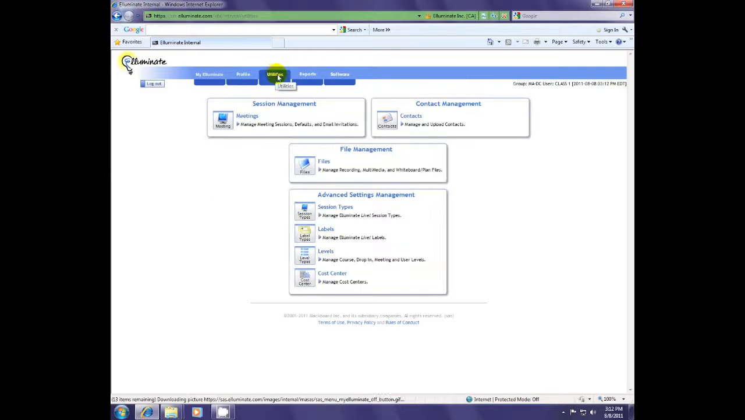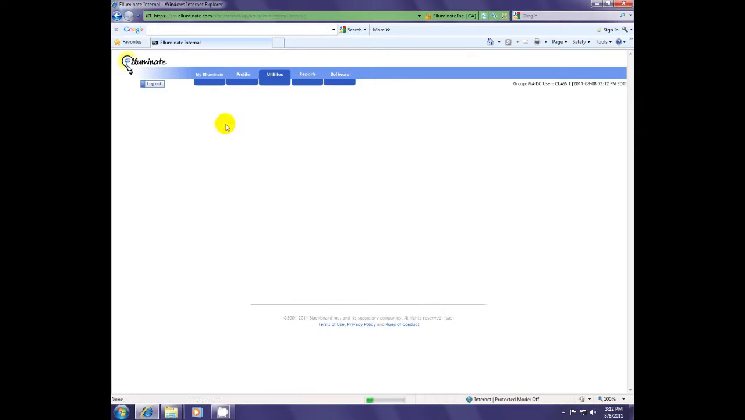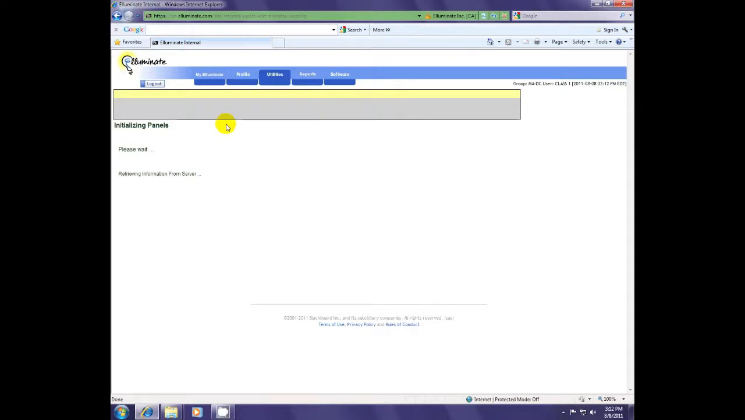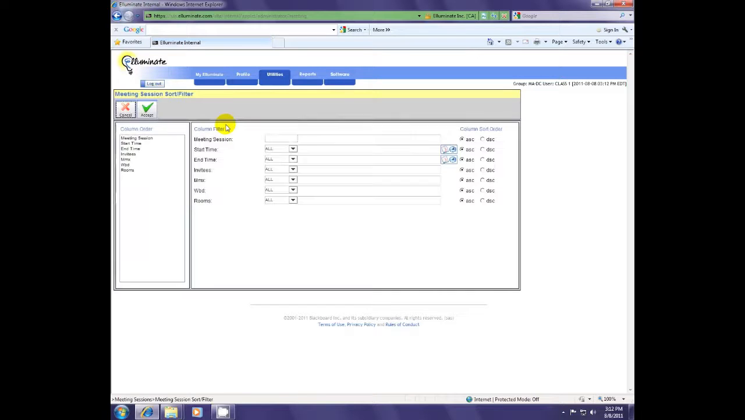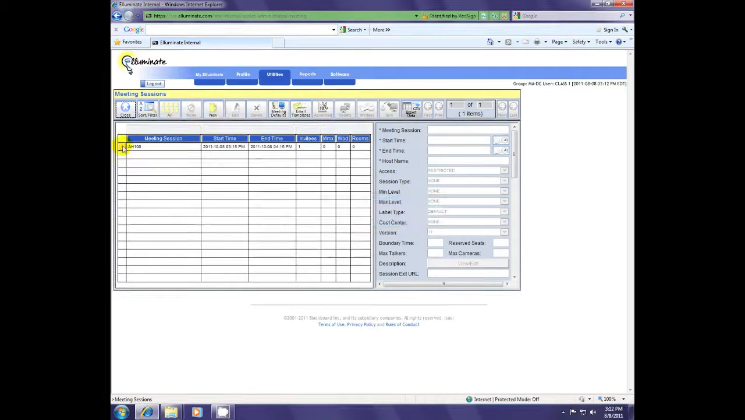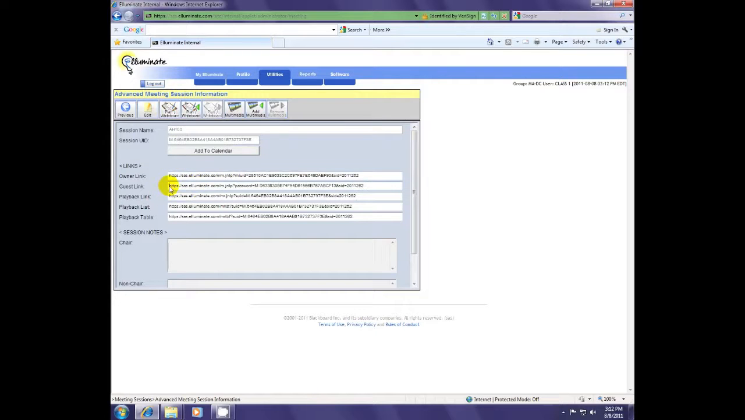In the utilities, under meetings, click the accept button, select the meeting that you've just created, go over to advanced, and that link is right there too. So if you ever lose it, or if somebody needs it, it's right there.